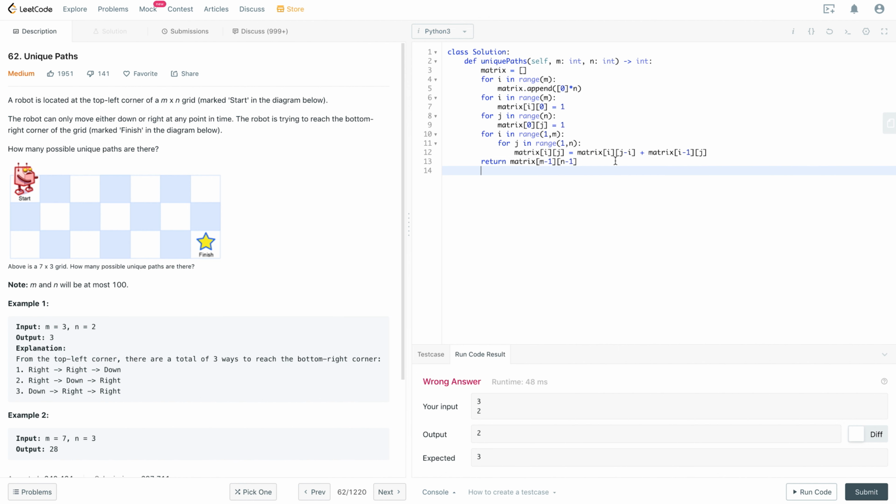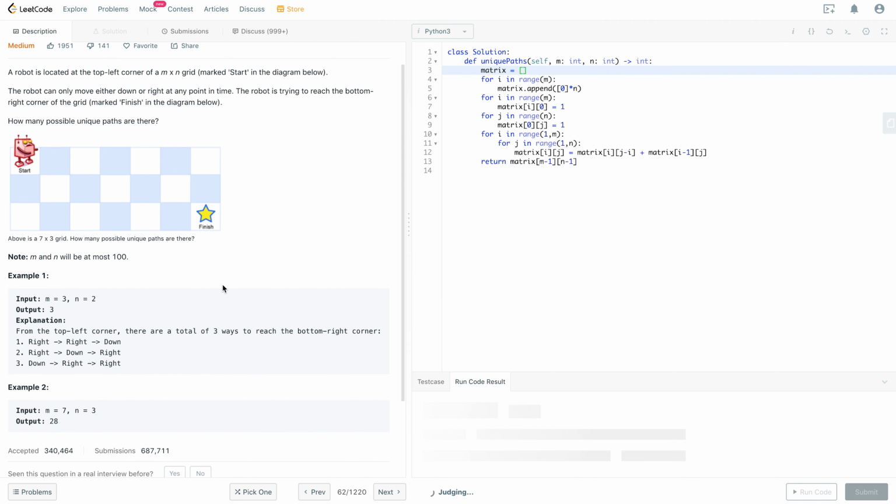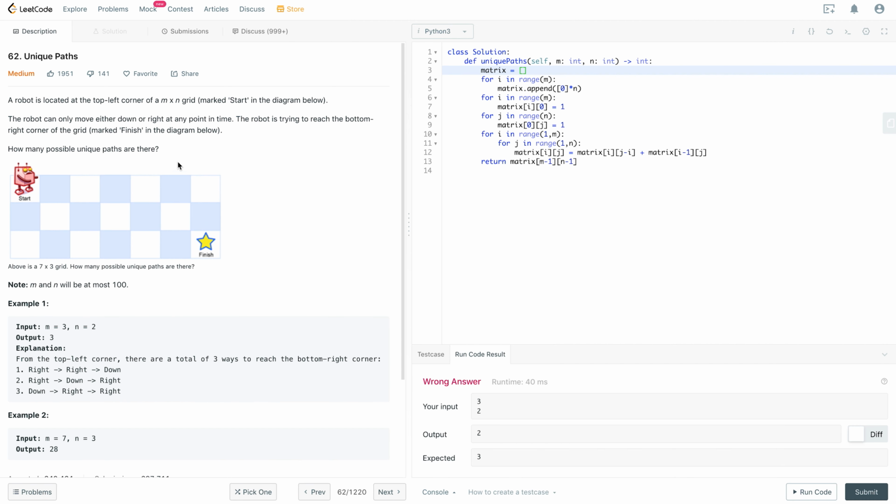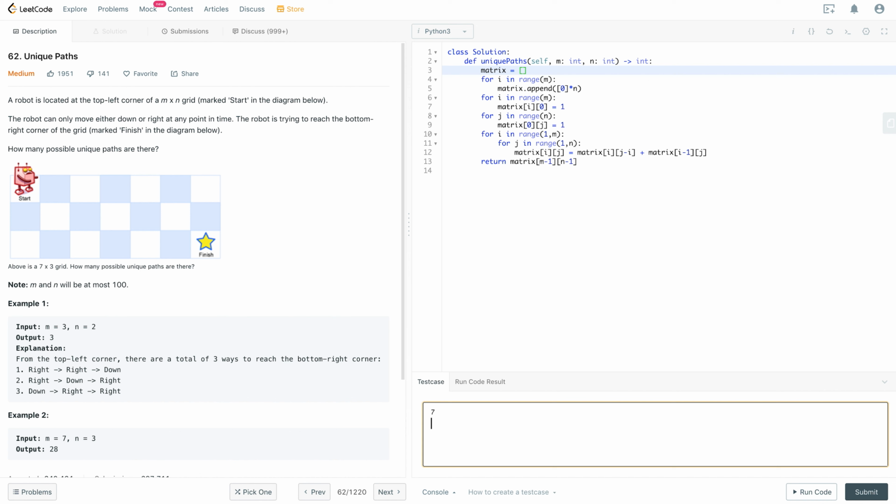Wrong answer. Oh no, I might have made a mistake. Let's see, did I add it right? This should be good. For range I equals that, okay, that's good. Matrix append, okay. The expected output is 3. N minus N, that should be good. Let me debug here for a little bit. Let me see if I read the question right. For 7 and 3, what happens if I put 7 and 3? It should give me 28.